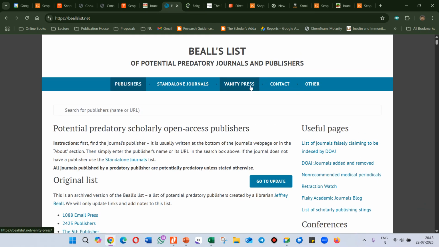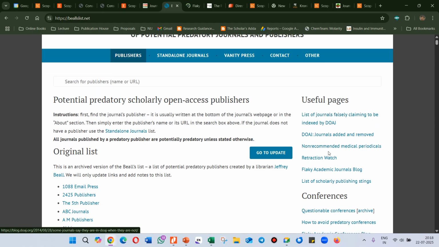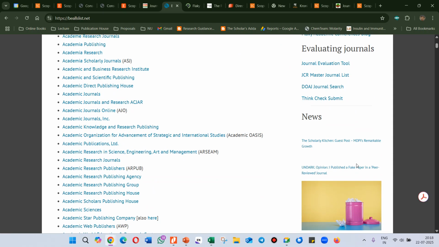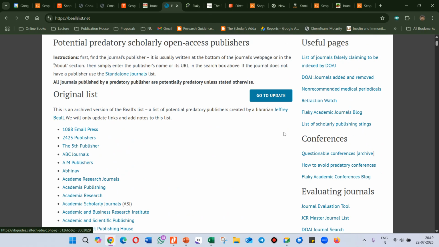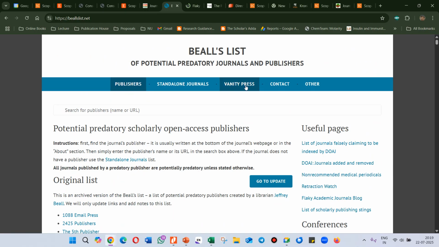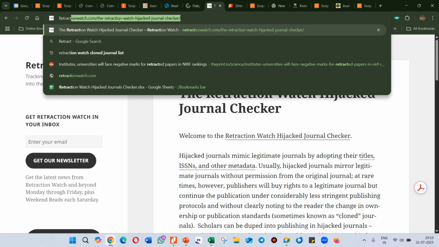There are a number of journals which claim that they are indexed in DOAJ, but they are falsely claiming. So this is the list of journals falsely claiming to be indexed by DOAJ, the Directory of Open Access Journals. Then you can find here journal evaluation tools. A lot of information you can find on this Beall's list, Beall's predatory publishers list. Then we have retractions, and the cloned journal list.